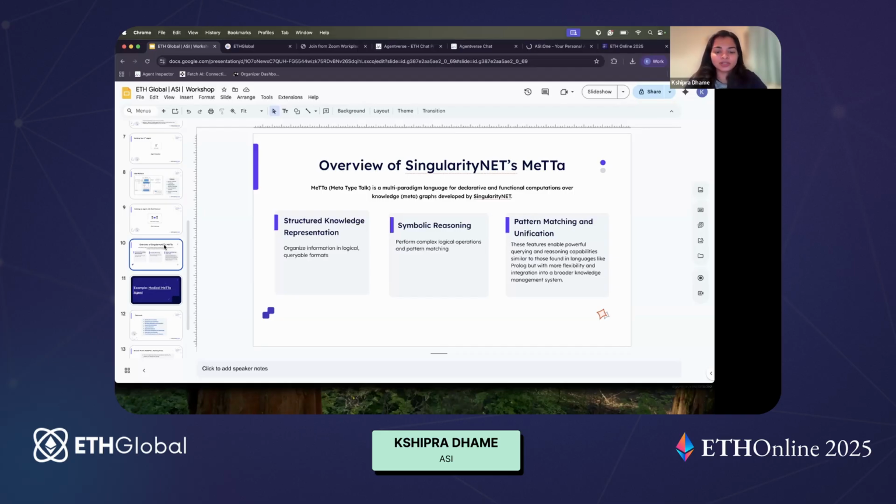If you want your agents to be a bit smarter, or if you want to connect your agents to knowledge graphs where they store things in memory, then you can definitely use MeTTa, and I highly recommend you use MeTTa in your solutions because this will give you some extra brownie points.